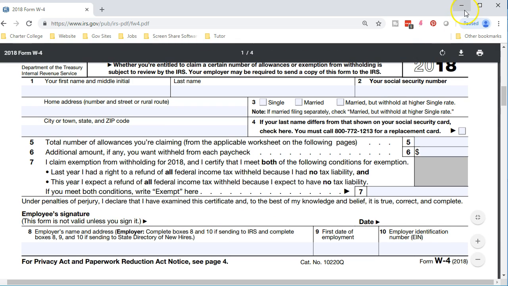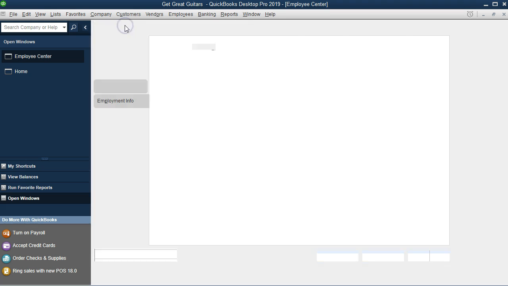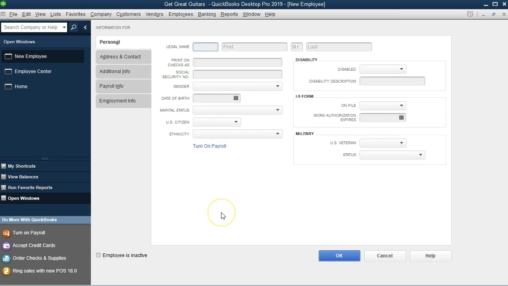So I'm going to go back to QuickBooks here, and we're just going to go to new employee. We're going to add a new employee, and this screen is going to look very similar to when we added a vendor or a customer. It's got the tabs on the left where we have the personal tab, address, additional information. The new thing, of course, the complex thing, is going to be the payroll information we're going to have to enter. And so we'll need that information.